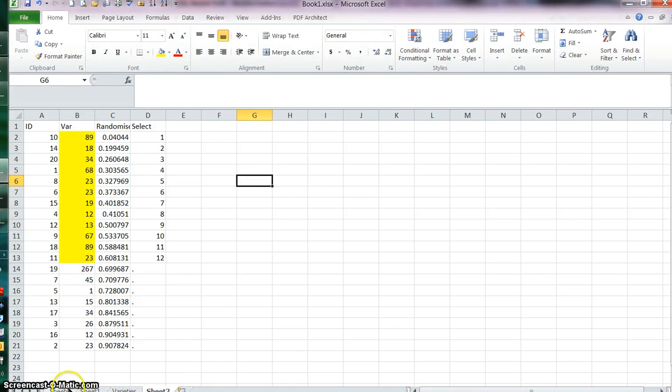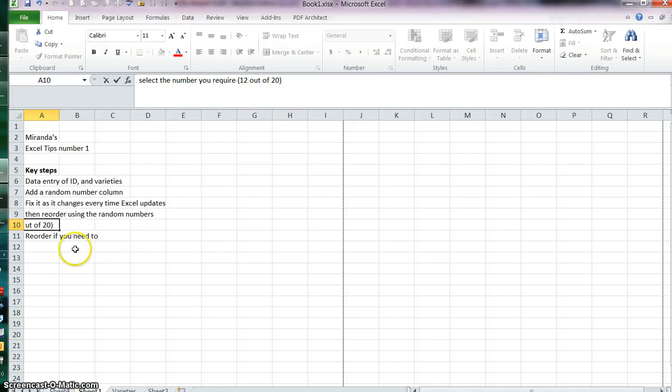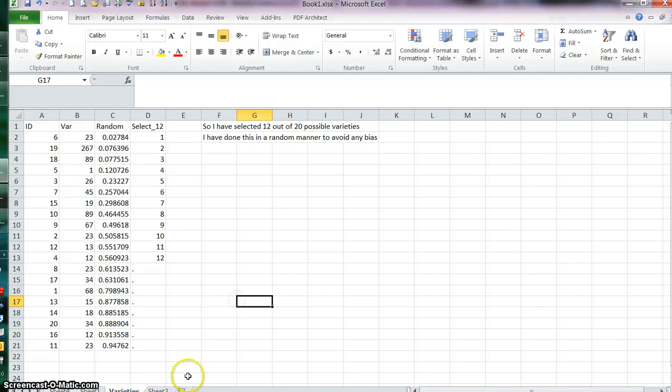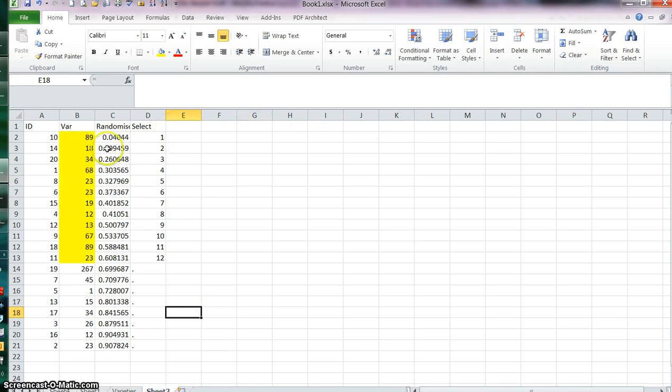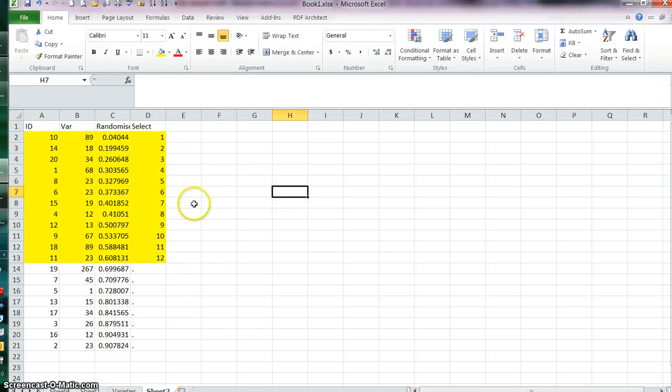So if we go back here, with data entered, we've done the random number column, we've fixed it by doing copy paste, then we've reordered it using the random numbers. We've selected the number you require. In this case it was 12 out of 20, and if you want to, you could reorder those varieties, but this is one I did earlier, but here's one we've done today. So you have actually selected these varieties to use in your experiment, and these are not selected. So okay, that's the end of my video.